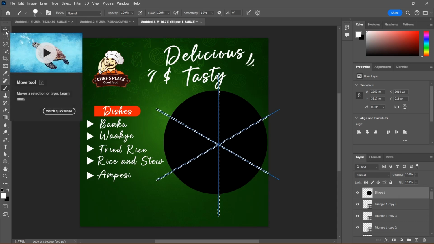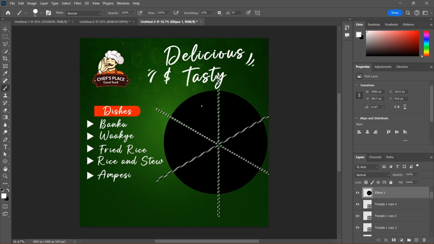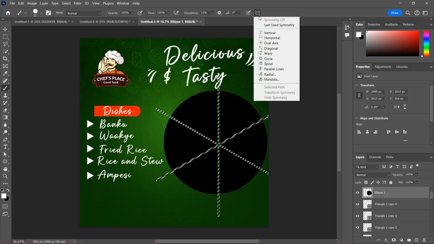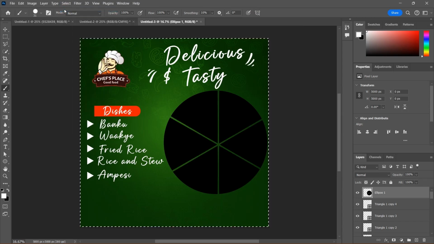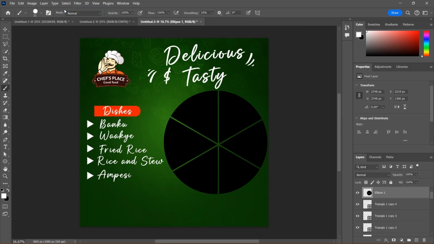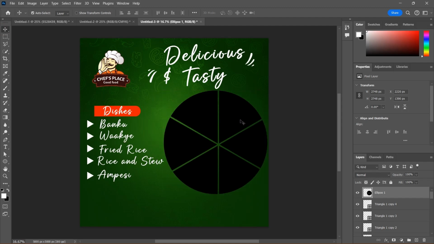Now what we do is that we can come to the symmetric tool and switch it off. Now before we do that, let's delete. Yes, we've deleted the spaces. So you have to turn the symmetric off. Then you come to this select and you choose all. Then you press Ctrl plus D to deselect. So now we have this division. You've been able to divide this circle. So now let's move to the most important part.